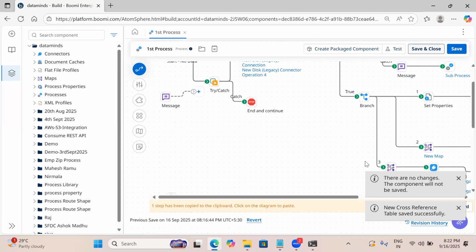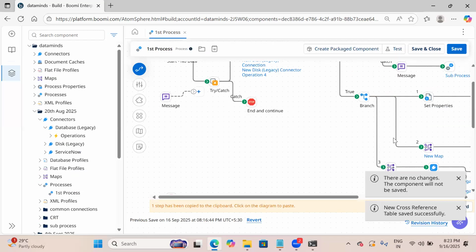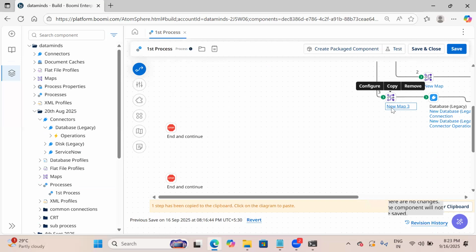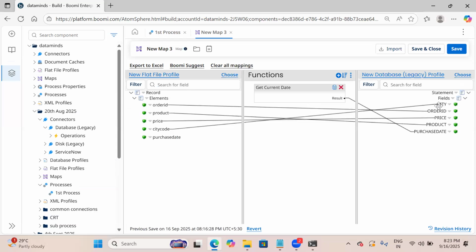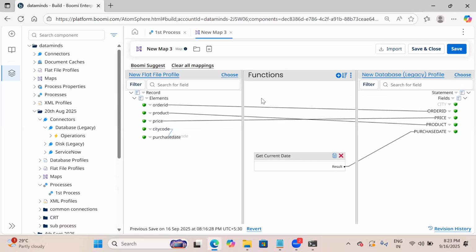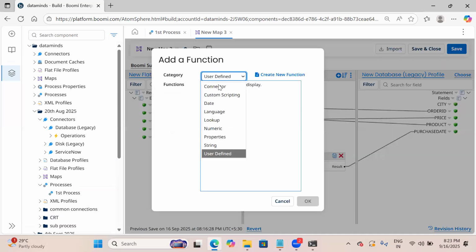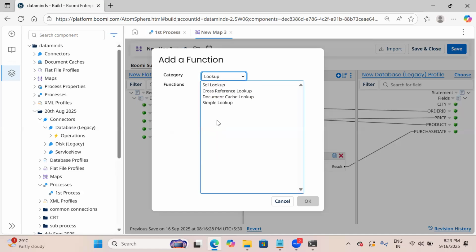Now I'll come back to the mapping here. I'll click on this mapping. Here I need to do the mapping for the city code and city. So I'm going to remove the mapping between city code and city. Now I will come to the functions. In the functions, I'm going to select the lookup operation.